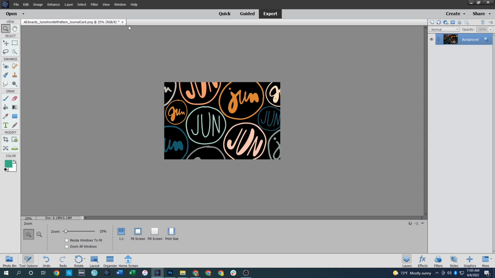All right, friends, I hope that this has you excited to play around with some of the different coloring functions inside of Photoshop Creative Cloud or Photoshop Elements.